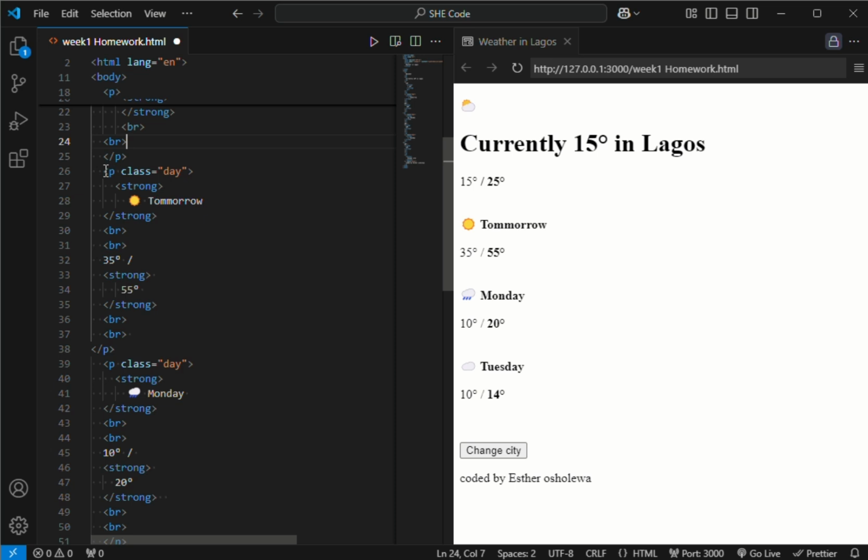So to the next paragraph, we have the next day, which is tomorrow. That is also a strong in a paragraph. This paragraph starts from here and it ends all the way here. As you can see, our tomorrow is in strong because we want it bolder and some space. That's why we use our BR. It's a self-closing tag. So don't let us forget that.